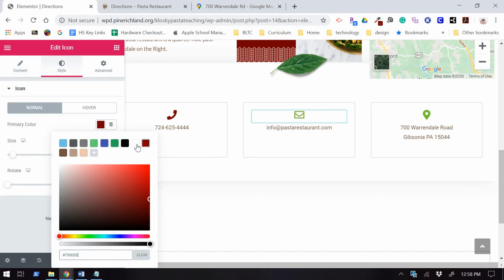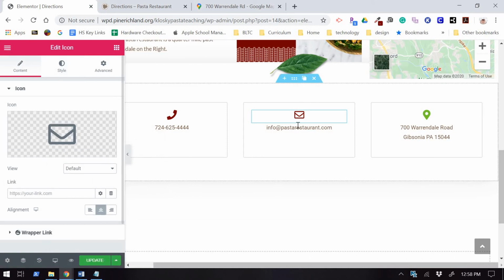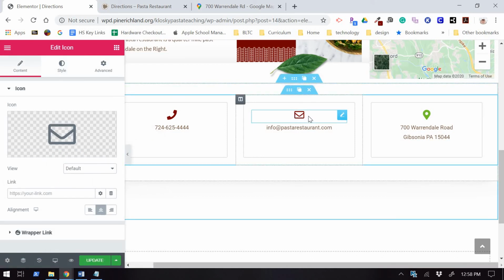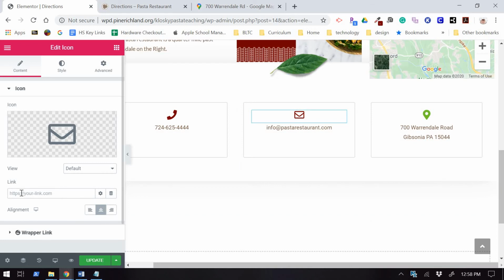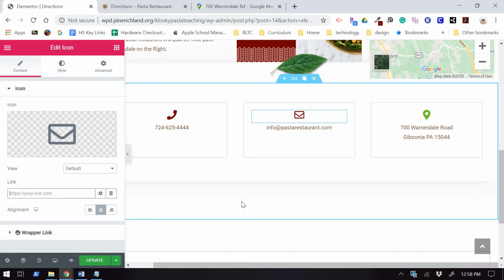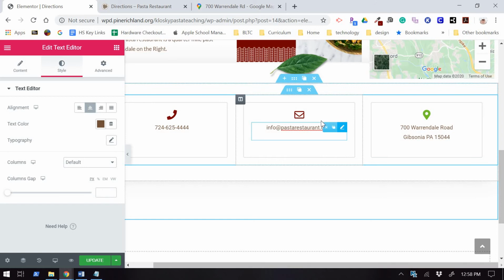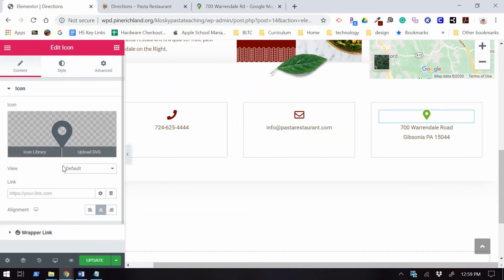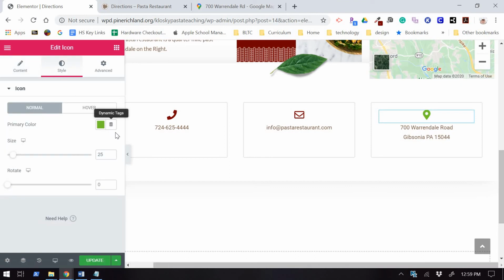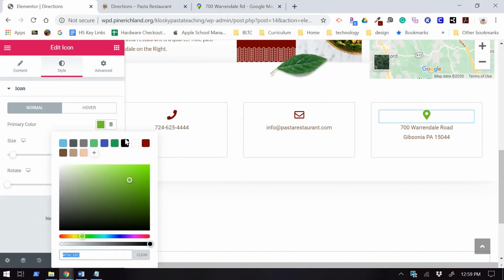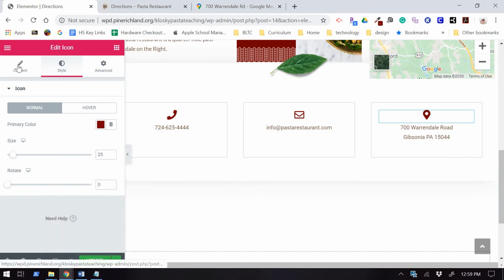After I get the color all set up here, I'm going to go back to content. And really, we would expect that if I were to click directly on this icon, that it would open my email and send an email to the company. So the way you do that is you click in the link field and you type mailto, and then we'll just type info@pastarestaurant.com and hit enter. And now that should be linked. Great. And so we'll come over here and we'll change its style. And I don't want dynamic content again. I just want to change the color. And I'll go back to content here.